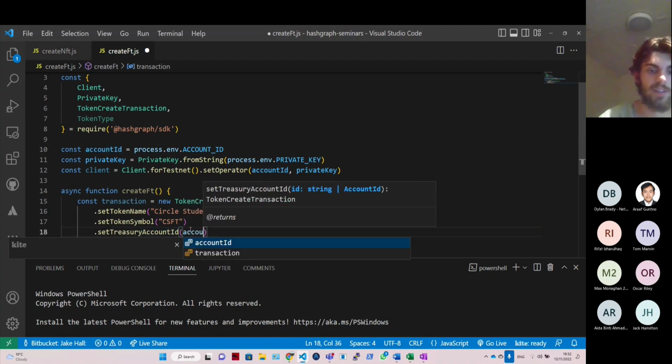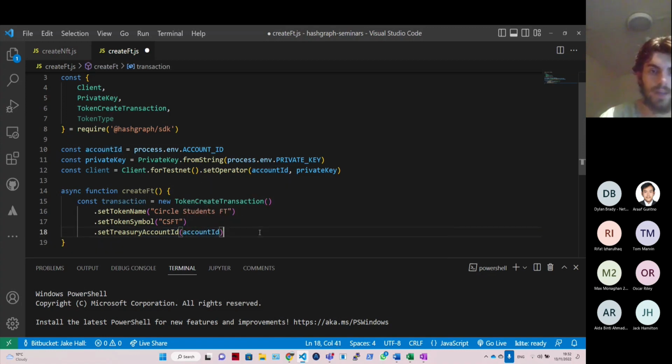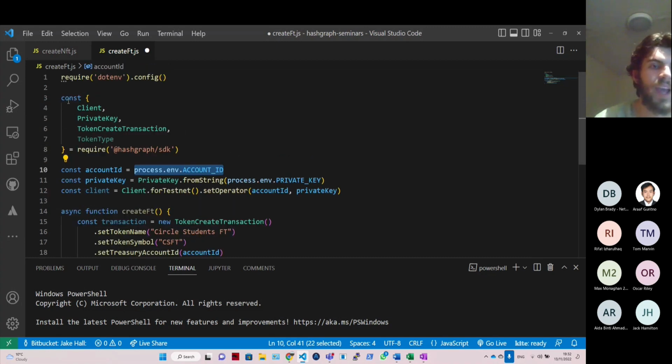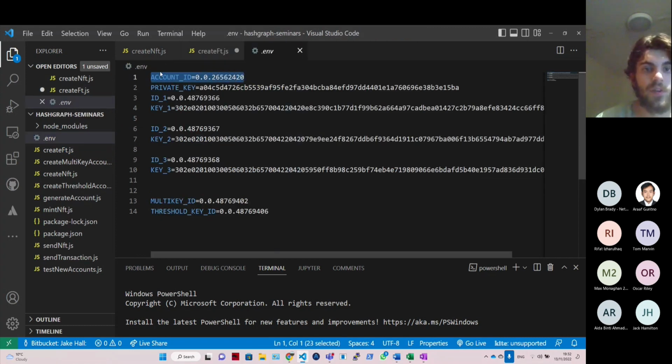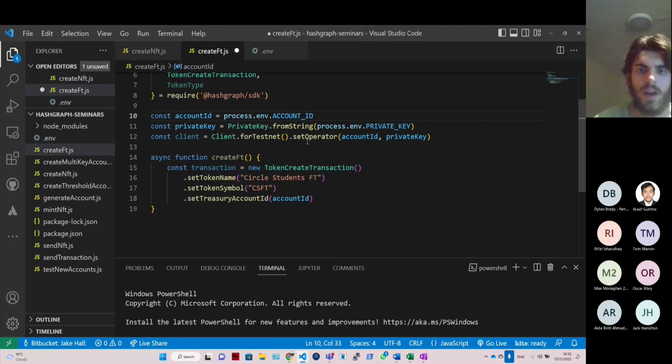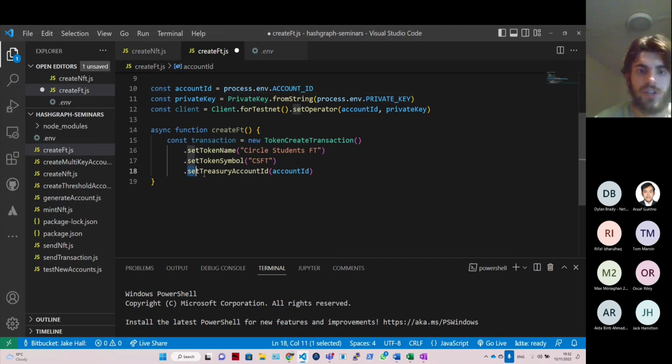So the treasury account is account ID. Now, for those of you who may not remember, we're essentially pulling this process.env.account ID. We're pulling this account information in a secure way by taking it from this .env file, the environment variables, and this just corresponds to our ID over here. So there, we've set the treasury account.